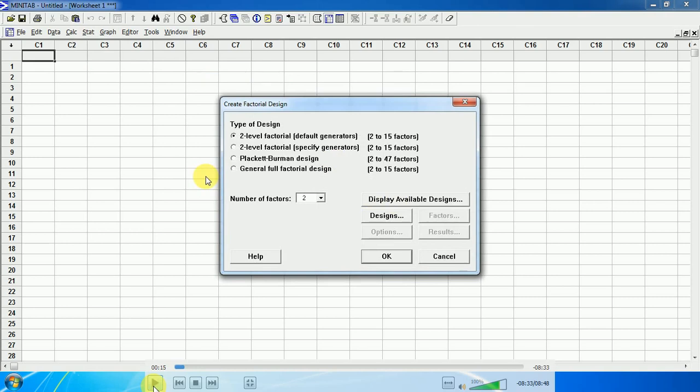Then after clicking on the factorial design, we will see this dialog box, and there are four options: 2-level factorial design (default generator), 2-level factorial design (Plackett-Burman design), and general full factorial design. So today we will see the Plackett-Burman design, which is also known as a fractional factorial design. Then we will select the Plackett-Burman design, and then we will select the factors, that is, how many factors we want to incorporate or study for an enzymatic production reaction.